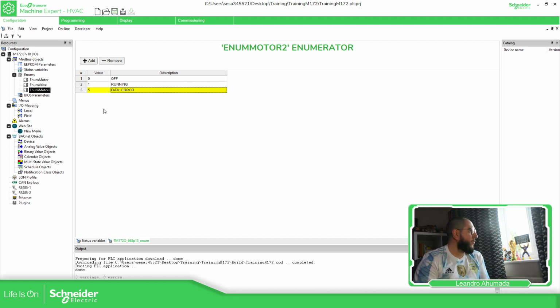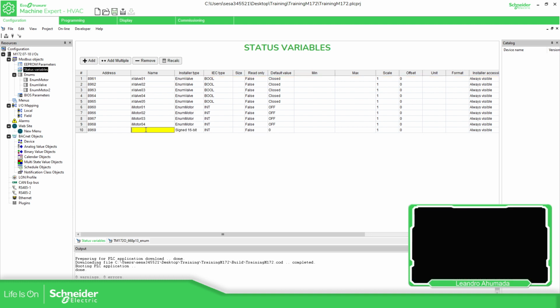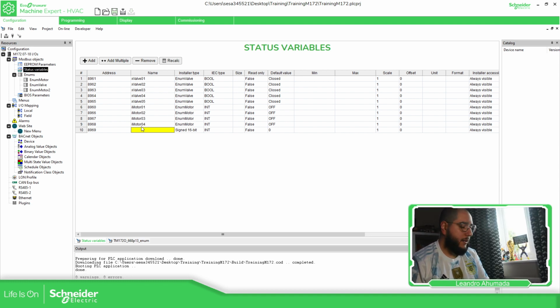Now, in order to use it, we just need to define, for example, a status. Here I'm going to define one model. I have my pump, let's say pump 01. Here we just need to define the enum motor 2. As you can see, the default value changed, and we are able to select running or fatal error. And in the code, we are not going to see the off, running, or fatal error. We're just going to see the number, not the text.